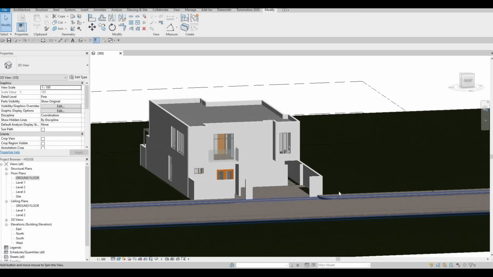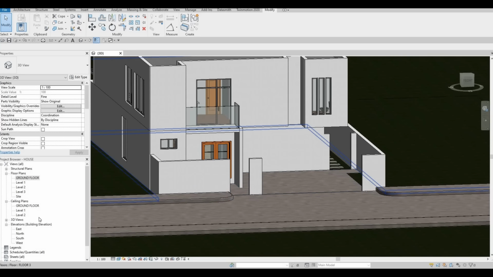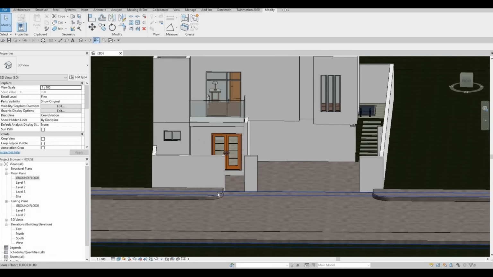So what I want to start off is to go to south elevation so that we could start off adding all of our gates. We're going to have a gate right here on this side, and then the parking garage gate, and then the opening right here as well for the gate here.